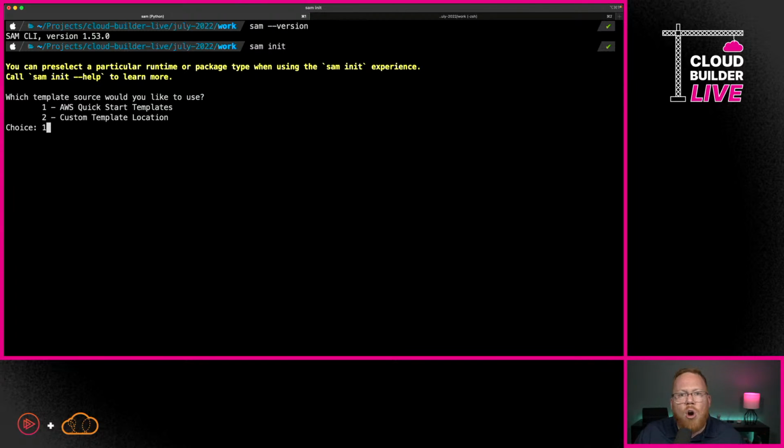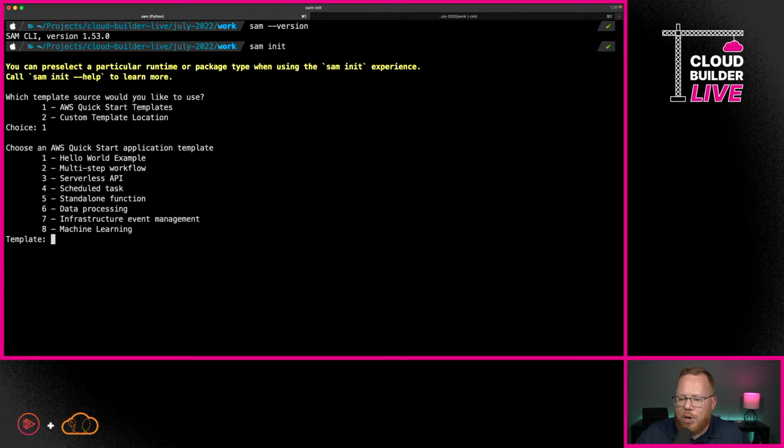And again, if you're getting ready to do your first SAM application or your first time working with Step Functions, I recommend going this way because they're also going to give you a structure that follows best practices for how you can build serverless applications on SAM. So we'll hit quick start template.